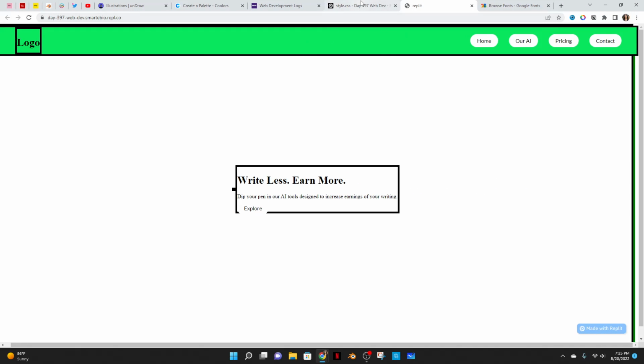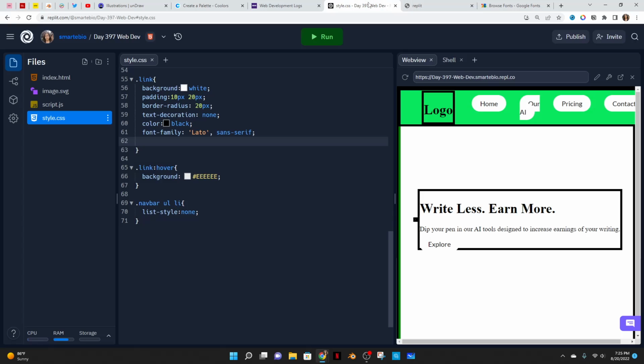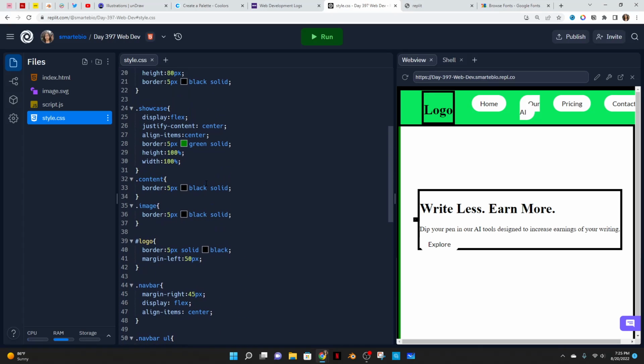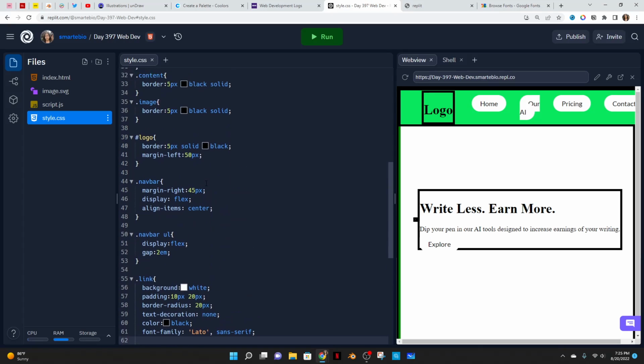Yeah, I just don't know what the logo is. I'll change that later though. Let's move on to the showcase. So for the showcase, there's an image which is somewhere here.